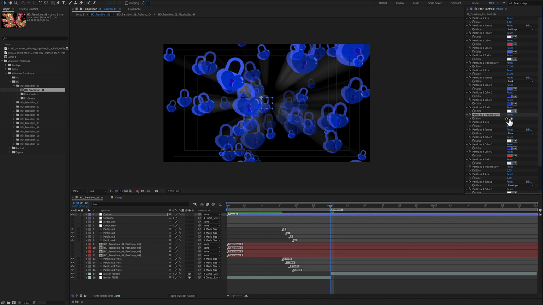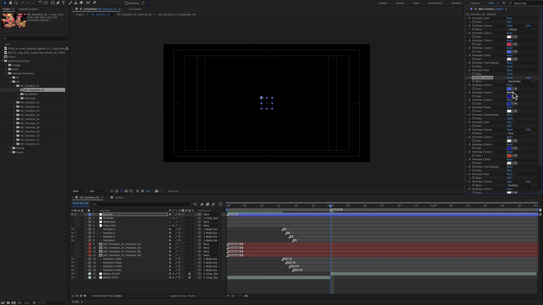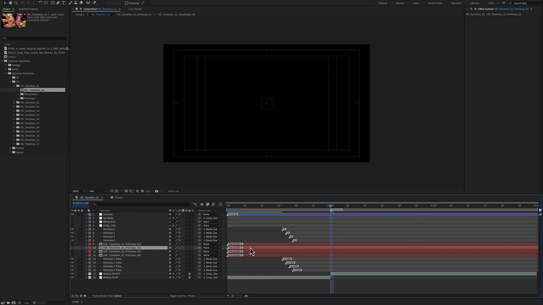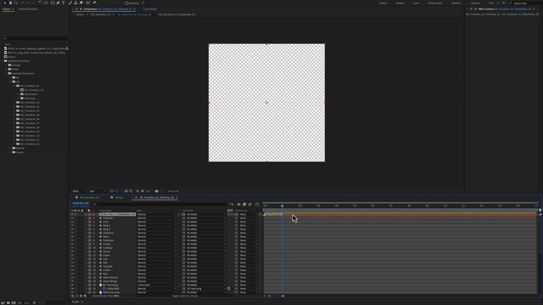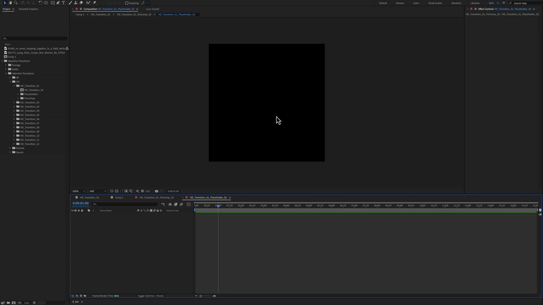In case you need to use the placeholder, you select the placeholder here and go to the source, the second source, placeholder number two here in the red color layer, and double click this placeholder area and place your logo inside this composition.